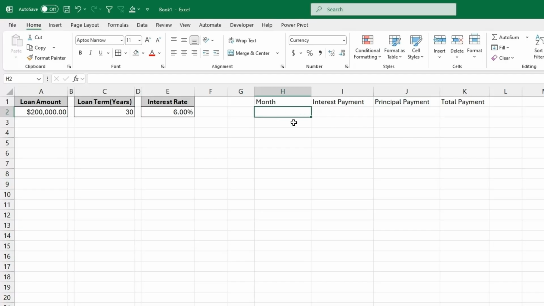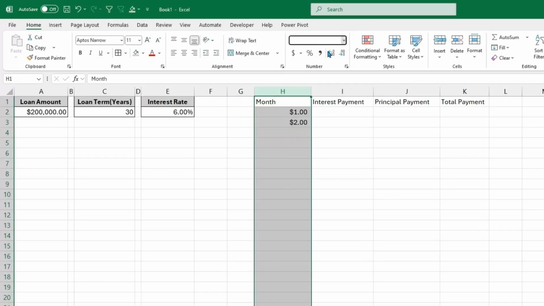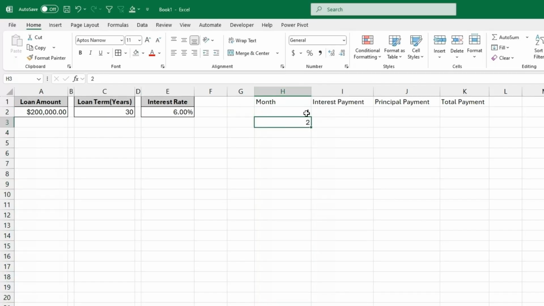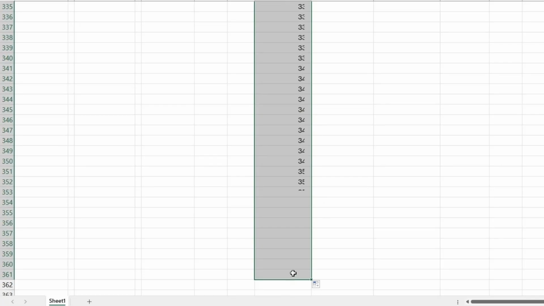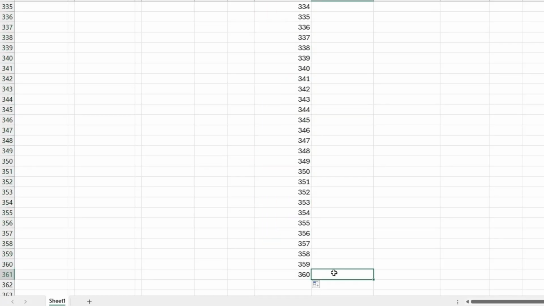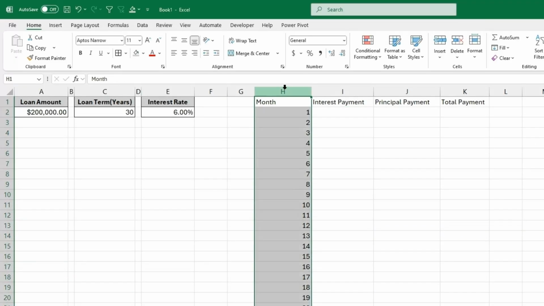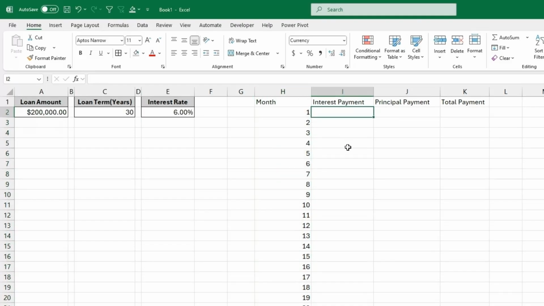So we know that the amount of months will be 360, which will be 30 years times 12. So we can start by getting our months. If we change this to general, then we'll want to copy this down to 360 months. So then we can press Control and up. So now we have the total number of payments that it will take to pay off this loan.